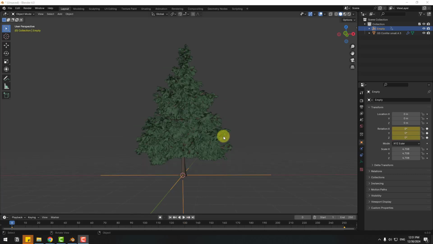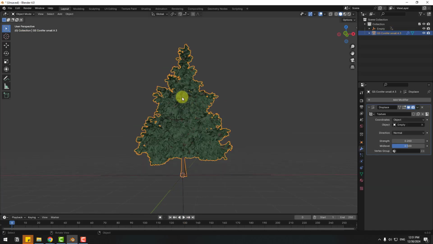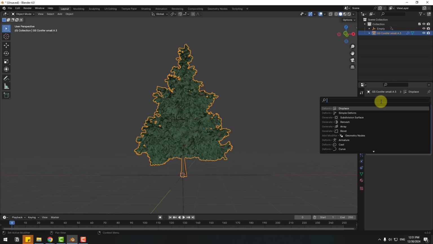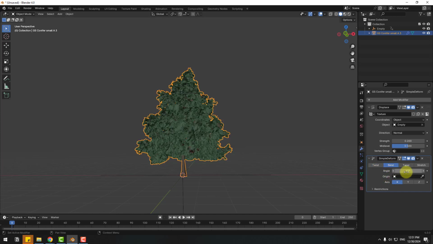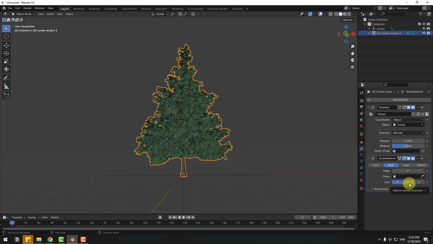So let's add another deform. Select this model 3 and go to modifier, add modifier and search. Let's write here simple deform. Select simple deform, let's choose and choose here bend and angle 0. Choose Y and click this icon to create a new keyframe.